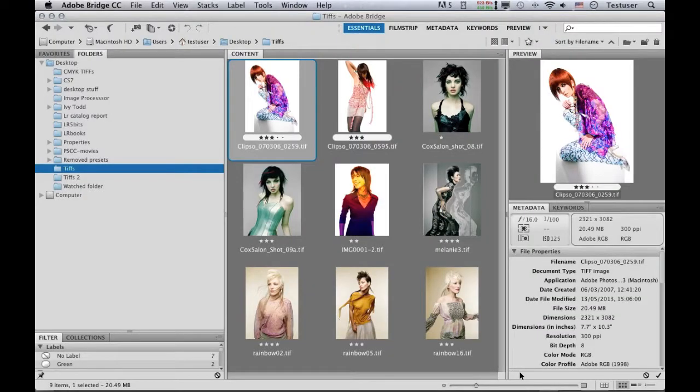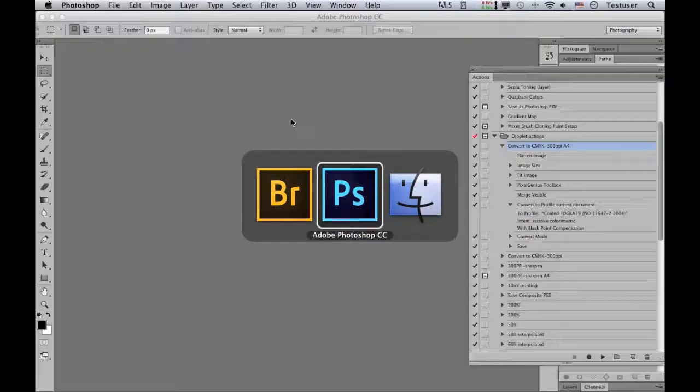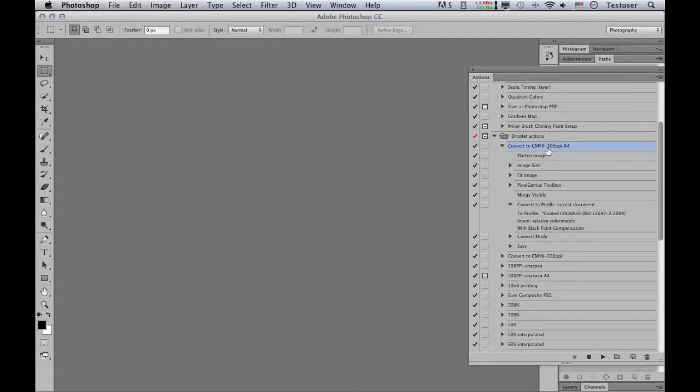So if I pop over to Bridge, you can see I have a folder here of images that I would like to process using the action that was shown in Photoshop. Let me just go through the steps that are in this action. So at the moment I've got convert to CMYK 300 ppi-A4.